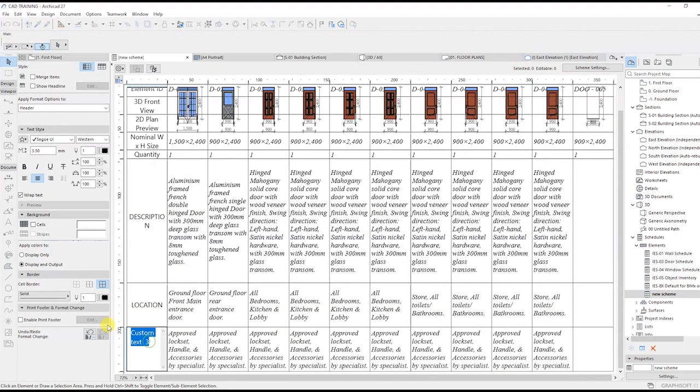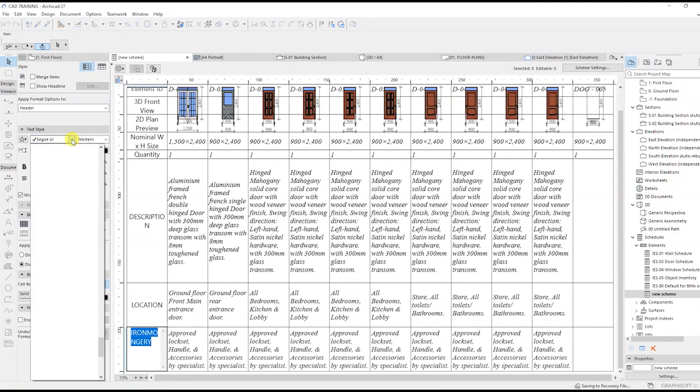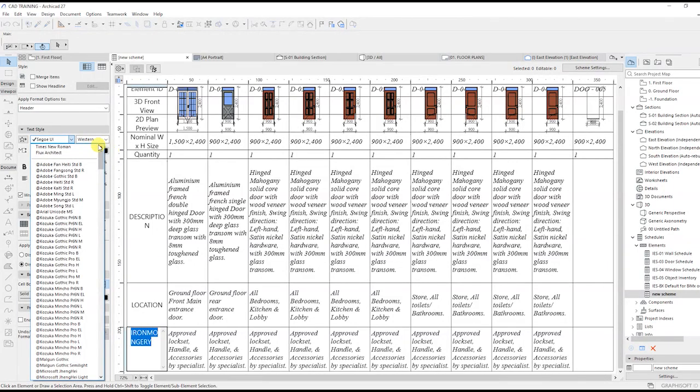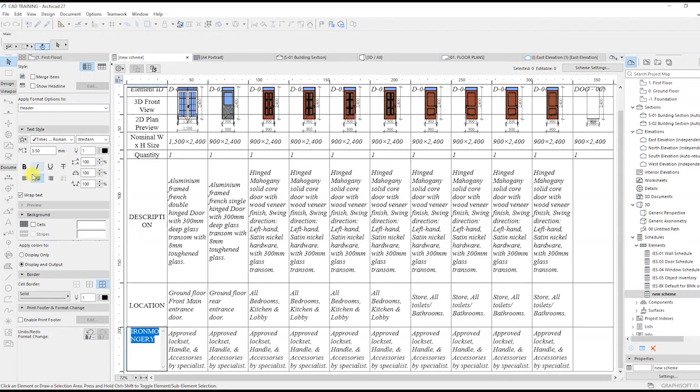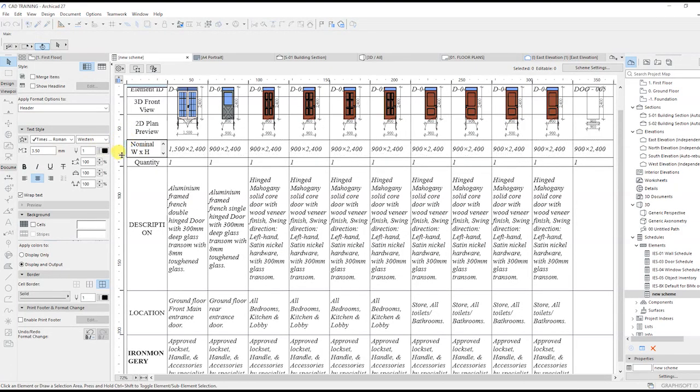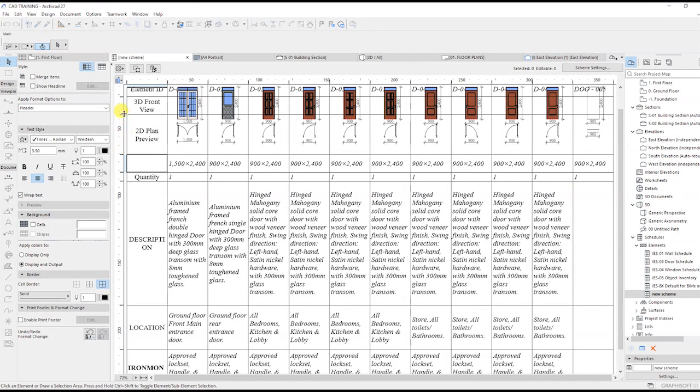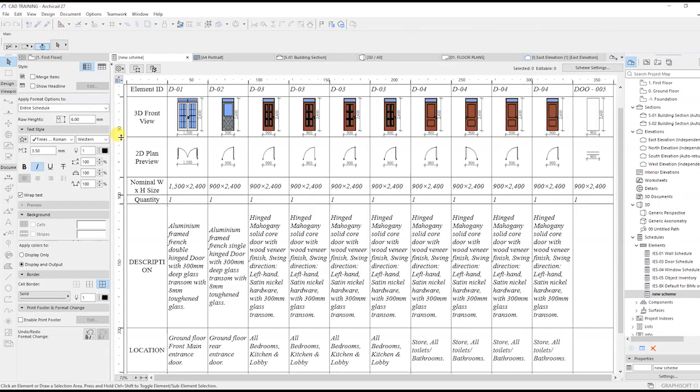Here what I'm doing is just editing the information in the cells so that it's at the required standard and presentable enough. You can change that font to Times New Roman. There are some headings, maybe you want them bold. You might want to increase the size of the 2D plan preview and 3D view so that they fit in the cells properly.